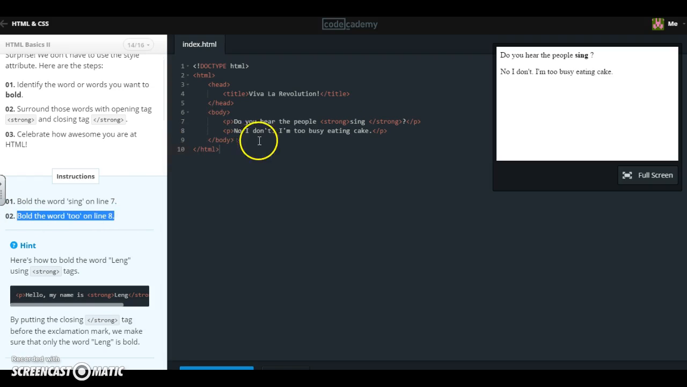Okay, step 2 says bold the word to on line 8. So we're going to do the same thing. Go to line 8, find the word to. Here it is. Go ahead and insert an opening strong tag before it and a closing strong tag after it. And you can see up here in the window, sing and to are both bold. Save and submit.